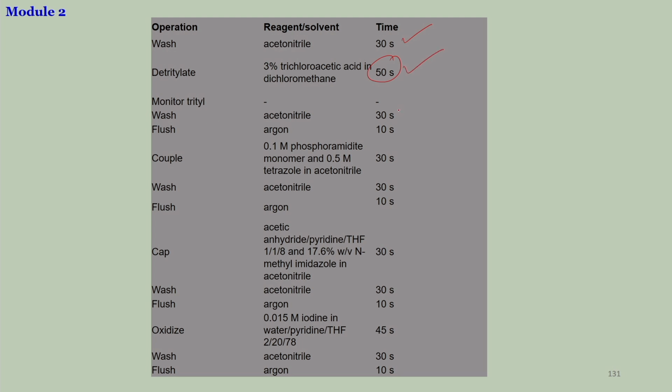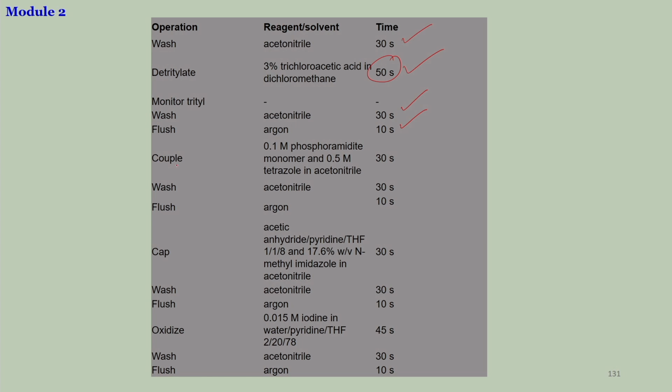Then wash with acetonitrile again, which takes another 30 seconds. Then you make your solid phase dry, so that no other liquid stays in, which takes another 10 seconds with pure argon. And then coupling, where you attach the new nucleobase, takes 30 seconds, maximum 1 minute per base coupling. Then wash, argon flush, and capping takes another 30 seconds, all the washes take 30 seconds, oxidation needs a little bit longer, 45 seconds, and then a 30 second wash and flush.